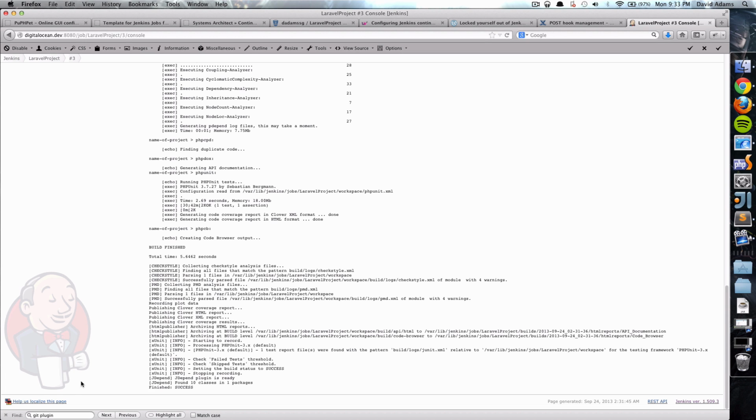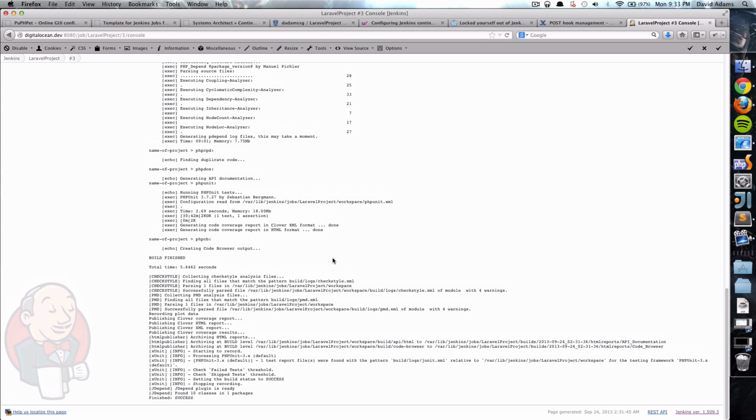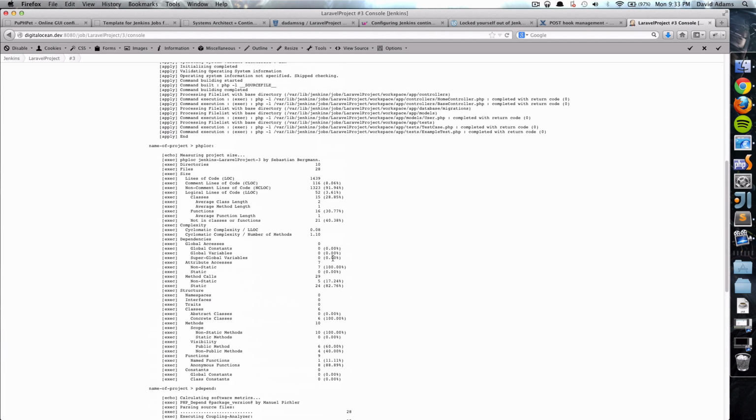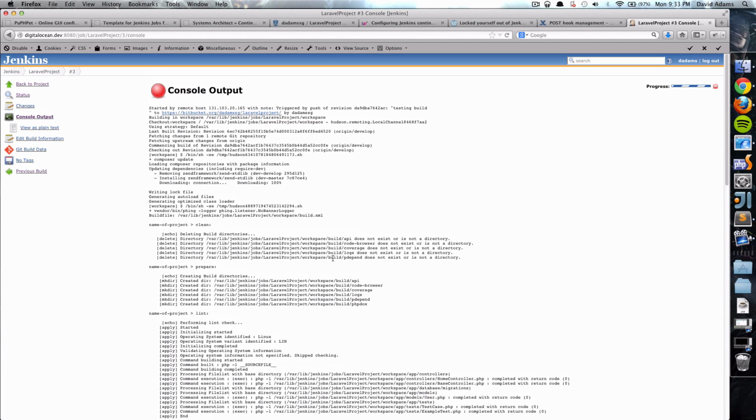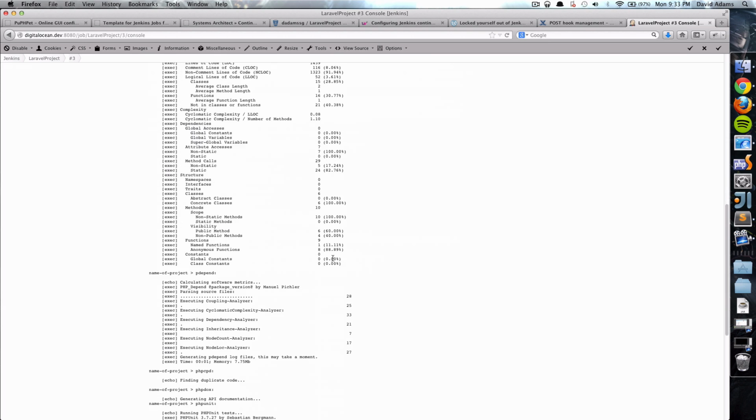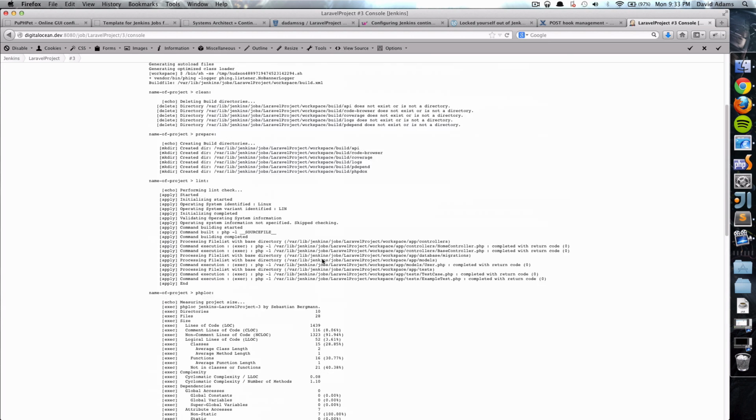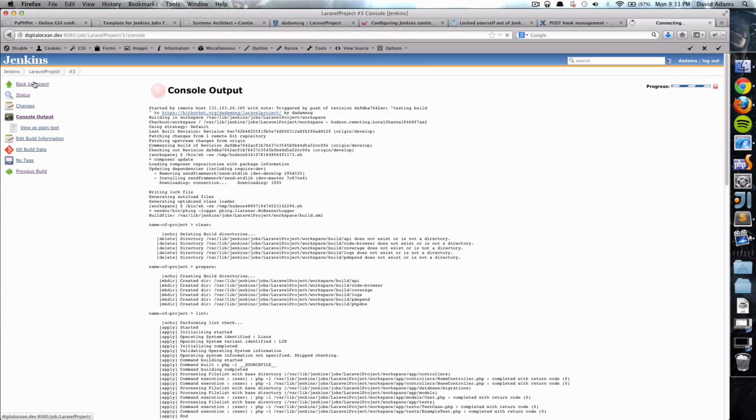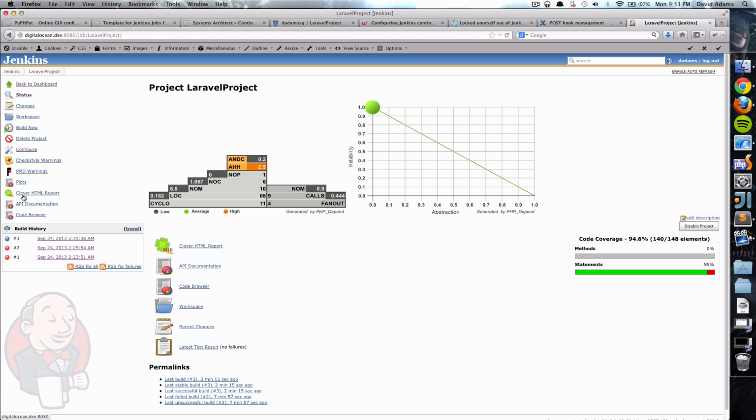Well, there we go. It looked like it worked, which is pretty amazing since I've had so much trouble with this in the past. So if we go back to the project, we have a blue ball which indicates success, and then we have all of this. We have a code coverage report.